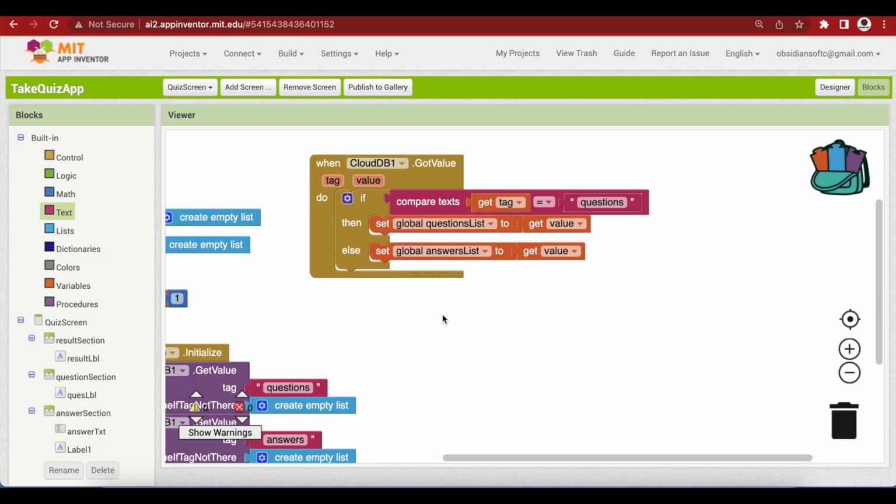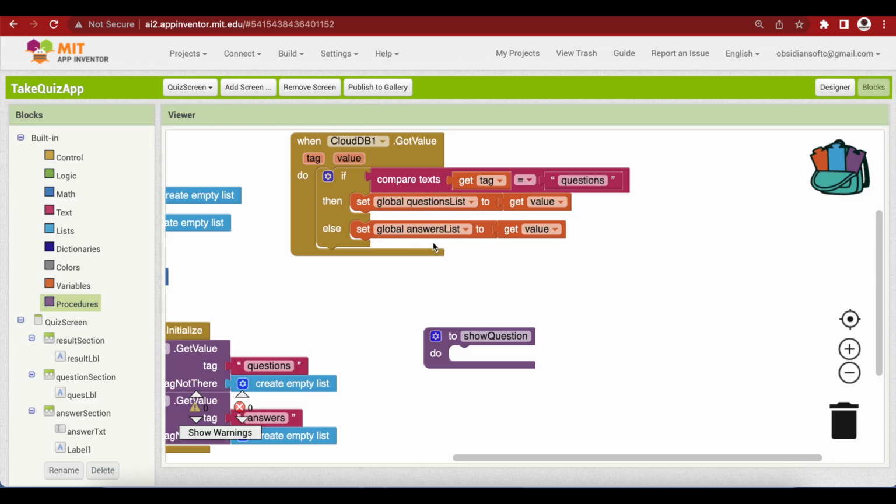So when both the questions list and answers list have been returned, we need to show our question to the user. Okay, so I'm just going to make an empty procedure by going to procedures and getting the topmost procedure and naming it show question. I'm going to write the code for it later. So how to know if both the questions and answers have been filled up? We can be sure of it when they both have the same size.